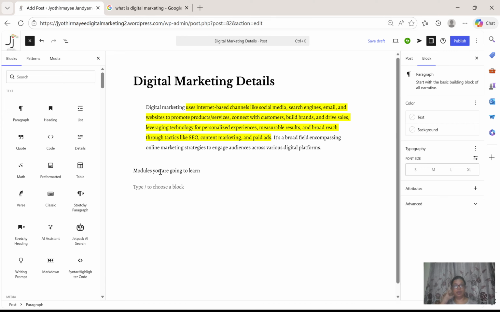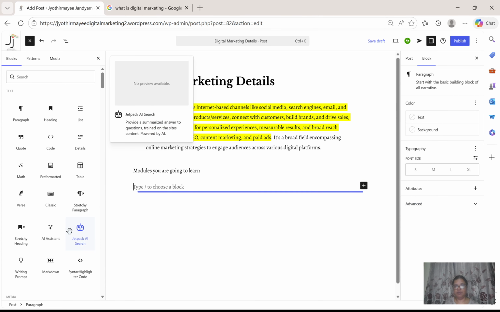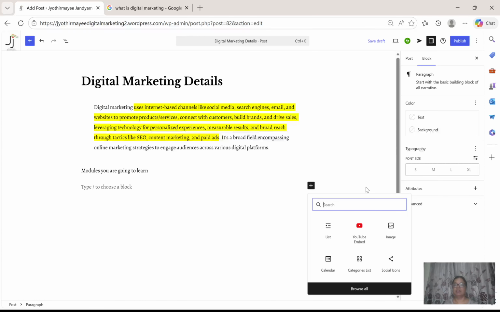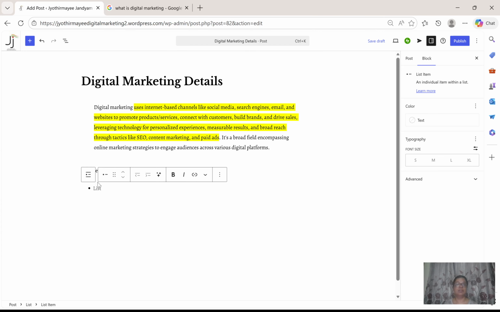So if you want a list type of post, then you can click on this plus. If you bring the cursor to the right side, you can see this plus icon. So click on plus. Already the list is at the top. In case you didn't find that one, just type list here. List. So now here the first one is what is marketing.